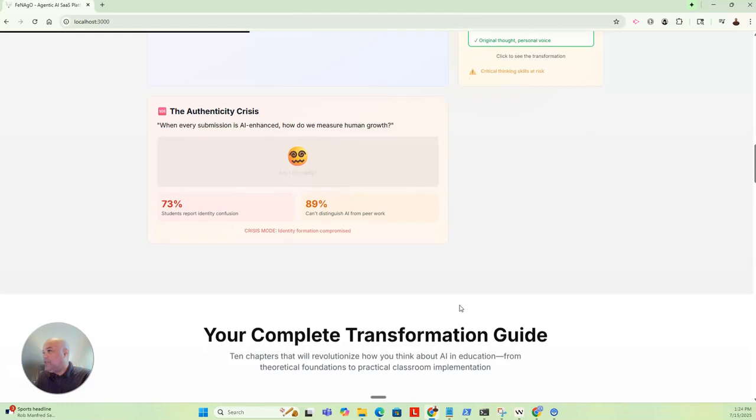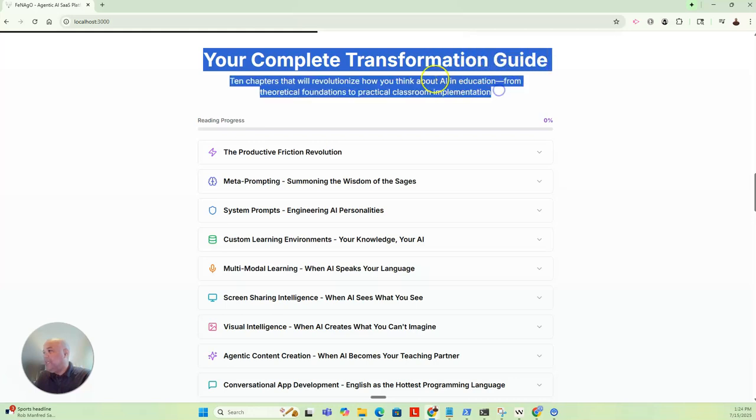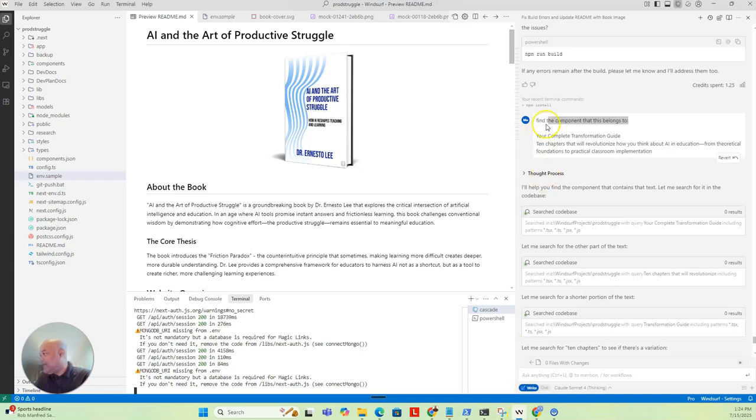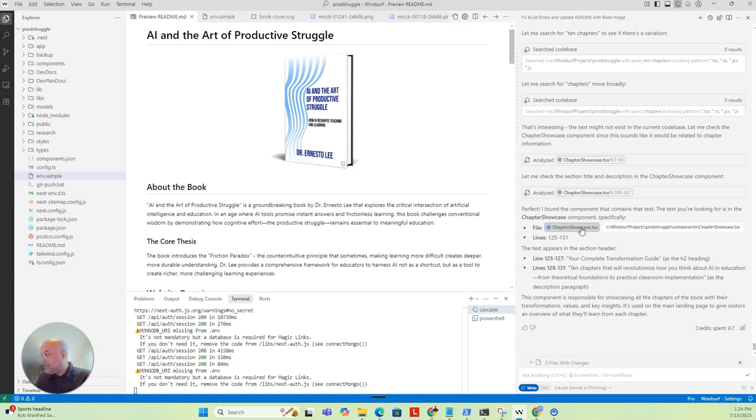But what I wanted to do is change something in this app. So I went here and it says, your complete transformation guide. It's not clear to me when I look at this that it's talking about the product. It's not clear to me that it's talking about the book. So I went to Windsurf and I said, find the component that this belongs to, your complete transformation guide, what I just showed you. So it searched everywhere and said, okay, I found it. It's under a component called chaptershowcase.tsx.